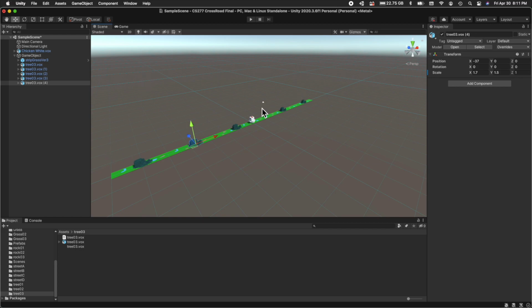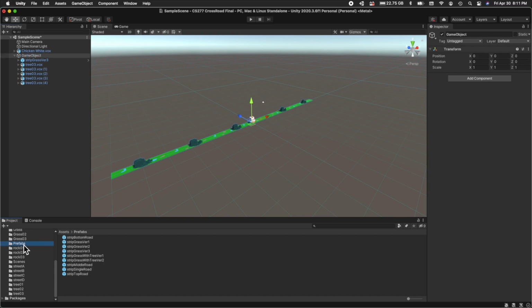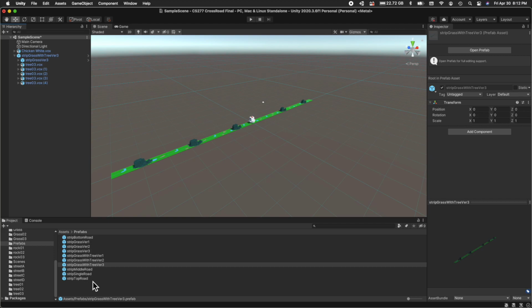Okay, so it looks like the placement is fine. We're probably going to adjust that later on anyway. All right, so I'm going to go over here to Game Object. And by the way, if I go over here to Prefabs, you can see that I have grass, strip grass with tree version 1 and 2. So I'll just click over here, click again, and now I can type in strip grass with tree version 3. Enter. I already have the prefabs folder selected, so now I can simply drag and drop that to the prefabs folder. So now that becomes a prefab.